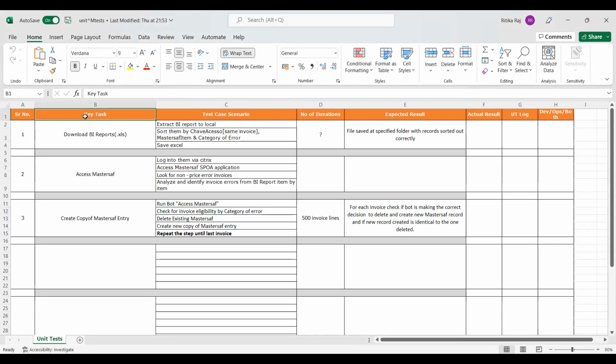So the very first one which we discussed is the key task, where you mention which specific module you are talking about. For example, this is the first one where we say download BI report, which is in XLS format. So that's the key task which is being tested. And alongside this task, we have different test scenarios. For example, extract BI report to local, then sort them.